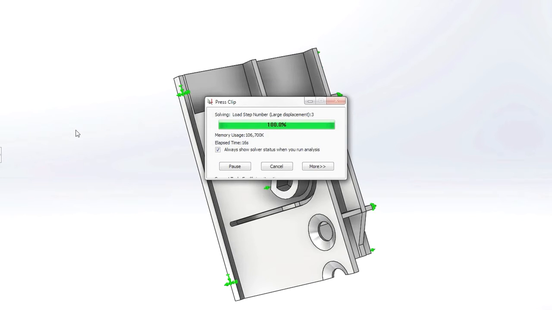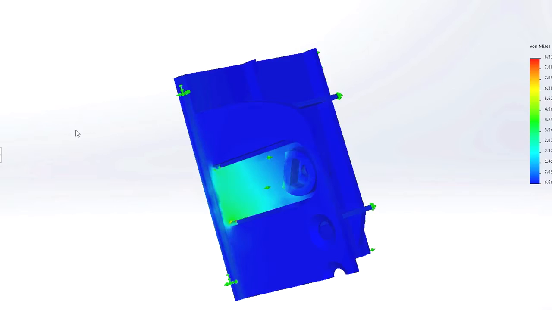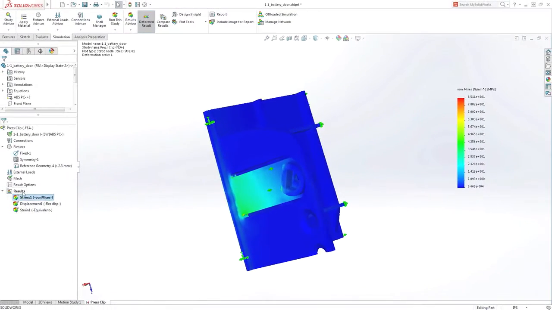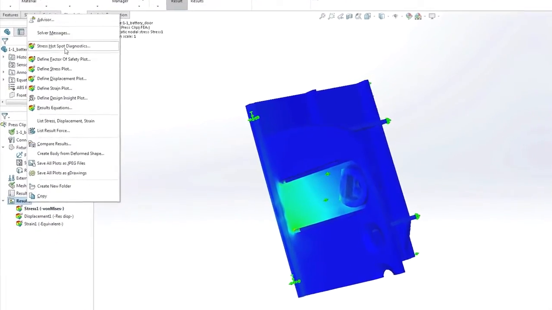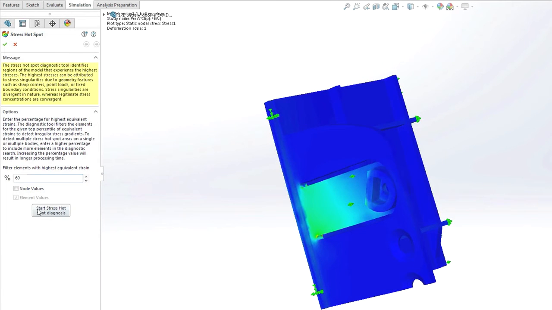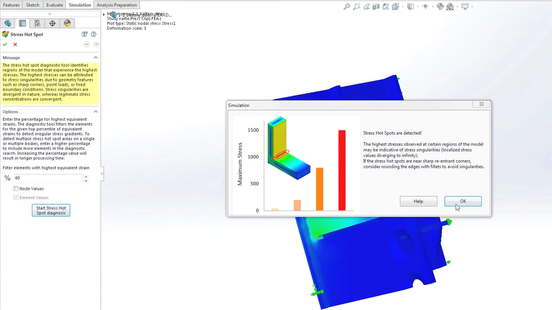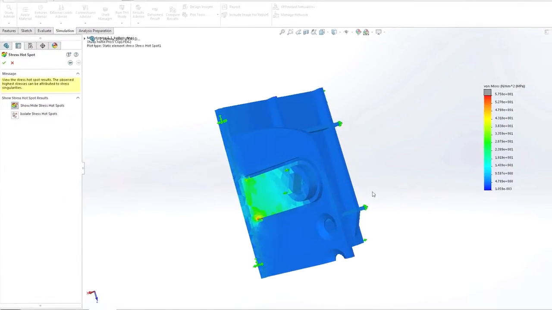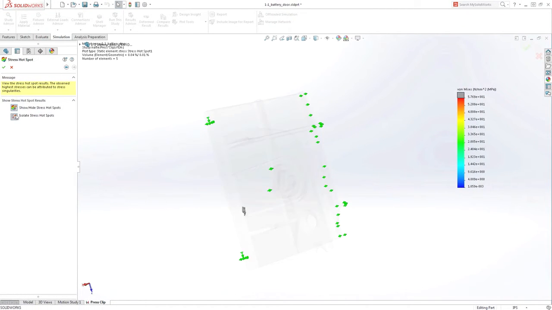With results complete, you see high stresses in the part, exceeding yield, not good. New in SOLIDWORKS Simulation 2017, Stress Hotspot Diagnostics helps you identify regions in your model geometry or simulation setup. You should investigate further to verify the results.